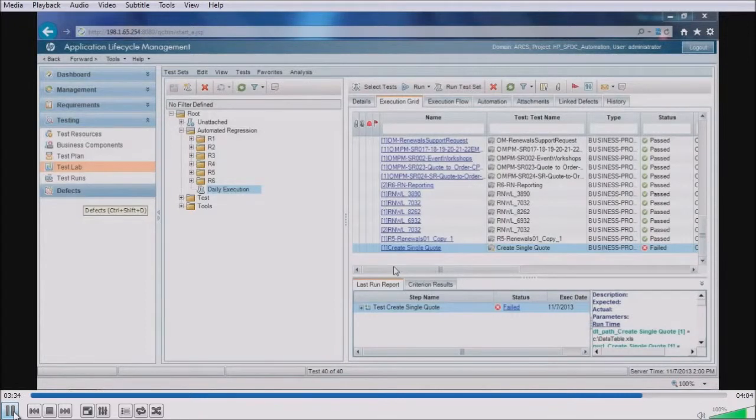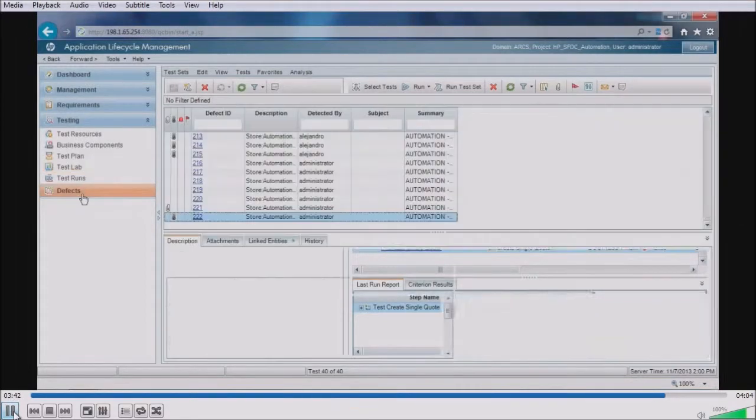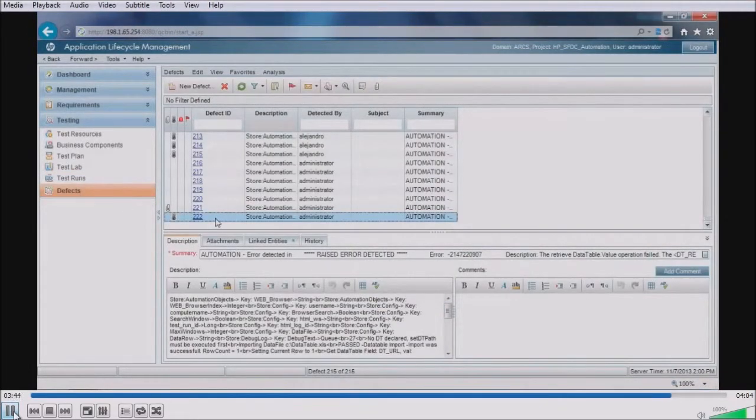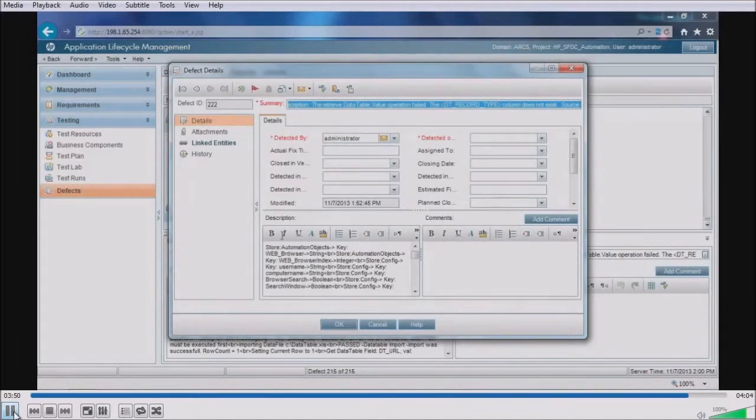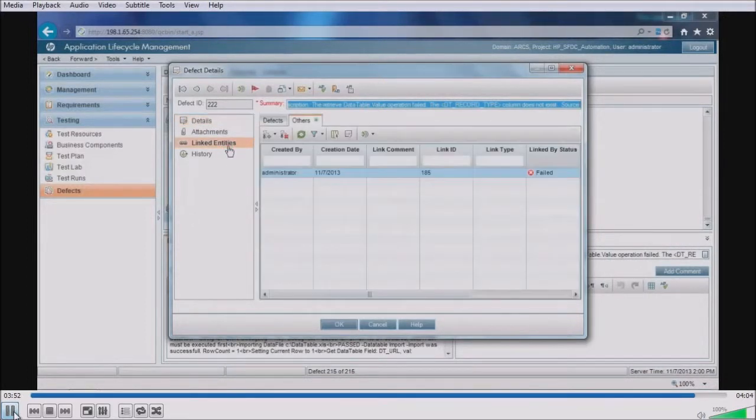So now we're going back into HP's ALM product, and we're going to look at the defect that was created here. Go over to the defects. And there's our defect. And everything about this has been logged. Every step that we've taken, everything that we've done, everything about the machine that we did it on, and then all the linked entities. So the test itself, going back to requirements.